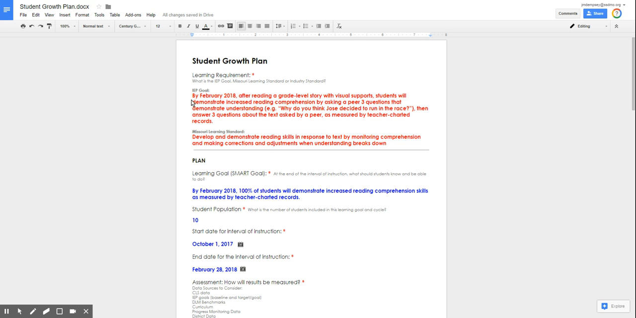The IEP goal that I selected here was by February, after reading a grade level story with visual supports, students will be able to demonstrate increased reading comprehension. And then it's got a lot more indicators there about what that might look like. The Missouri Learning Standard that is aligned with would be to develop and demonstrate reading skills in response to text by monitoring comprehension and making connections and adjustments when understanding breaks down.